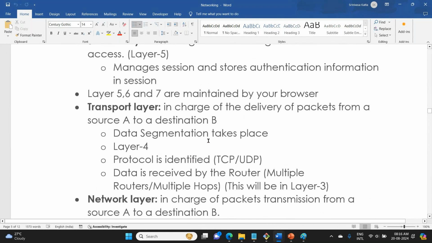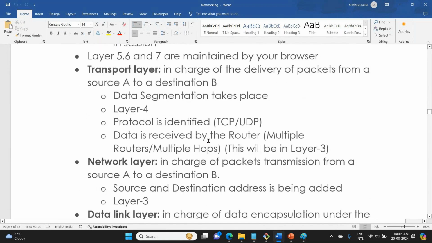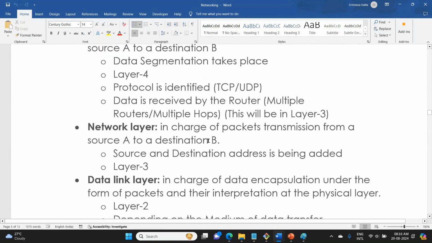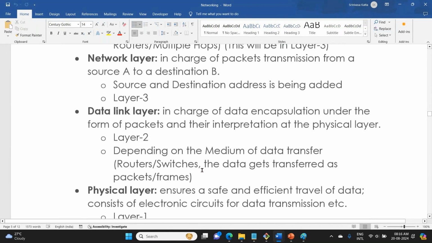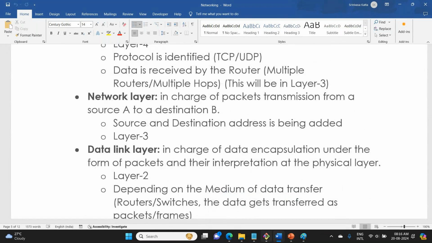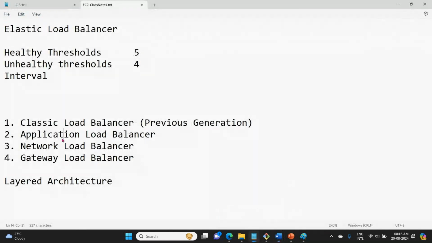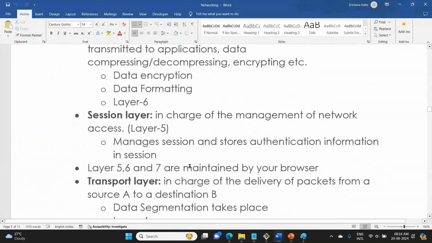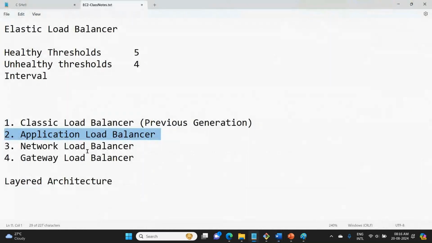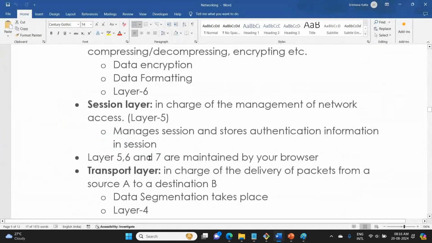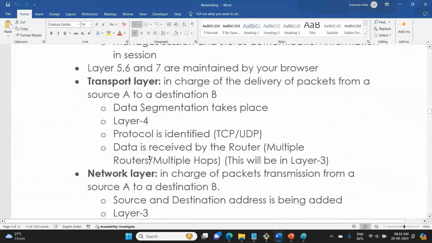Okay. So what is the purpose of these layers here? When I say load balancers, the application load balancer and the network load balancer, the application load balancer works based on the application layer. Similarly, the network load balancer works based on the network layer.